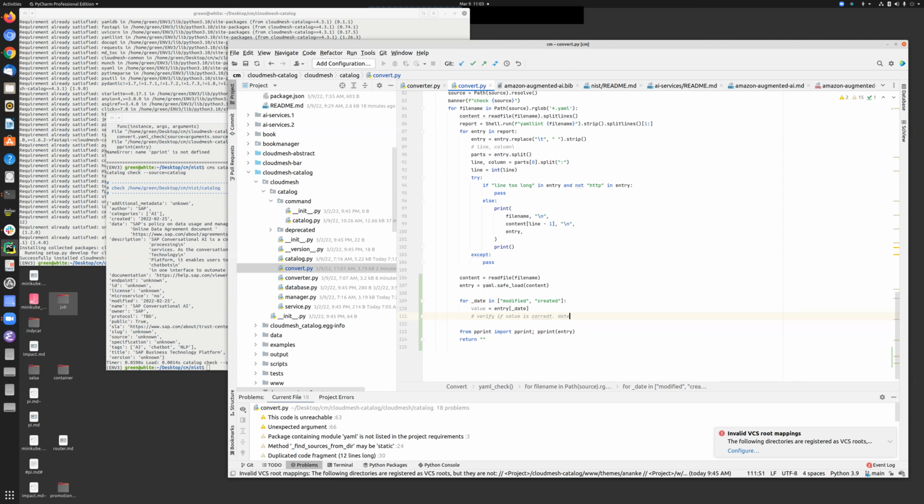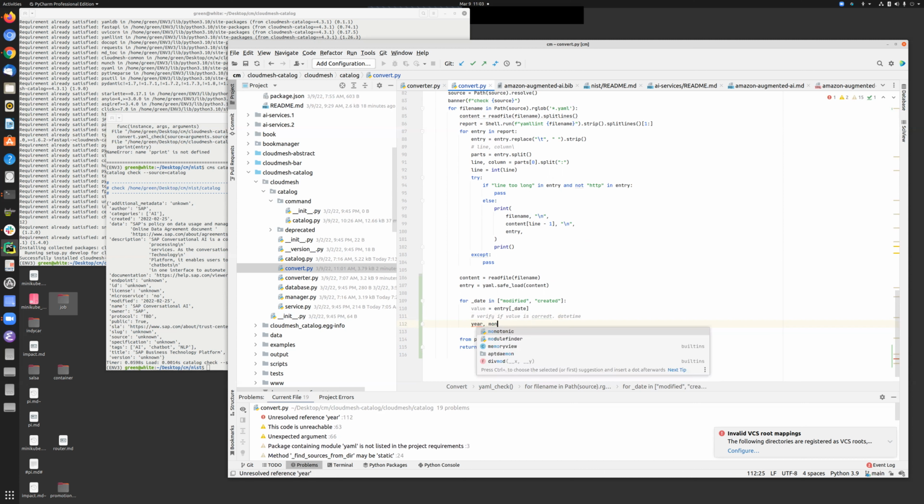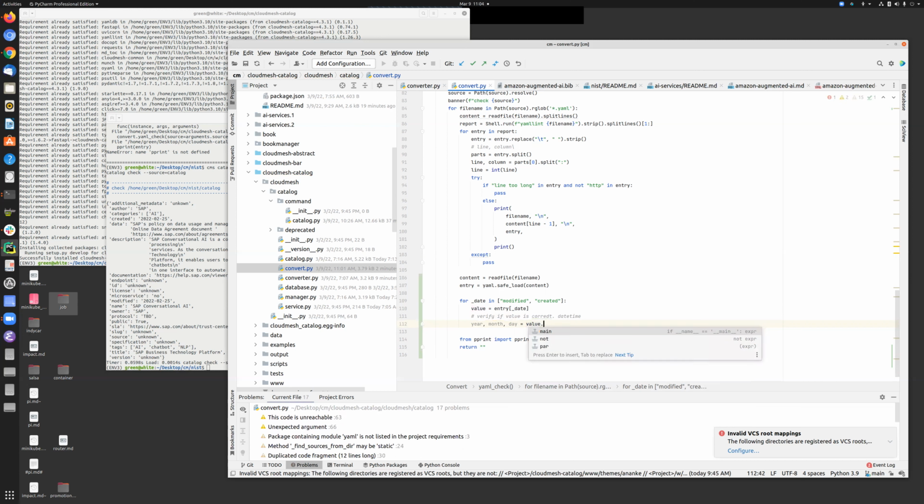You guys look for it. However, now I'm implementing a poor man's version of that, right? So I simply say year, comma, month, and day, right? That's what they have, equal to a value dot split on the dash, right?